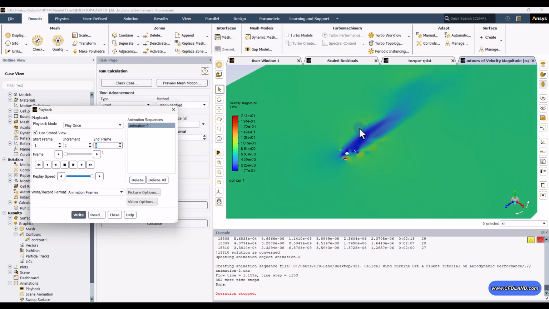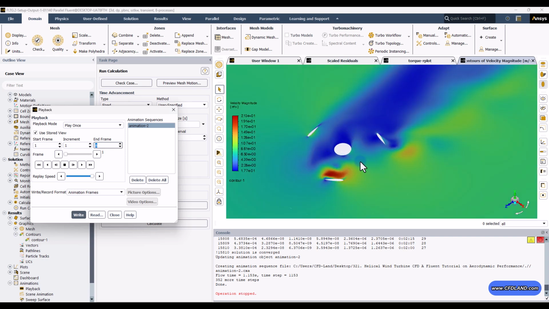So after specifying, for example, this view, you can see the velocity streams and the velocity distribution around the turbine. And this is going to be my camera. After specifying and locating the camera, you can define the start and end frame. And also I want to keep this viewpoint, so I uncheck use a stored view because the stored view was very far away from this. And after all, change the write or record format to video file, and by pressing the write button, it will be written on the hard disk.